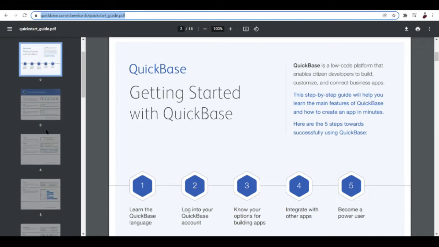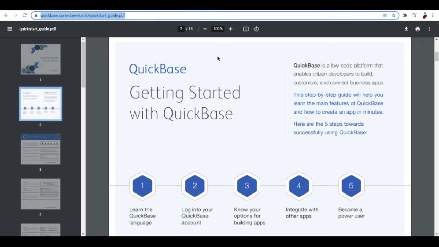using this PDF file right here. So basically, let's get to know QuickBase, you guys. QuickBase is a low-code platform that enables developers to build, customize, and connect business apps. Now, these are the things that we will cover in this video, and hopefully I'll have enough time to talk about all of these, and hopefully we won't get confused.